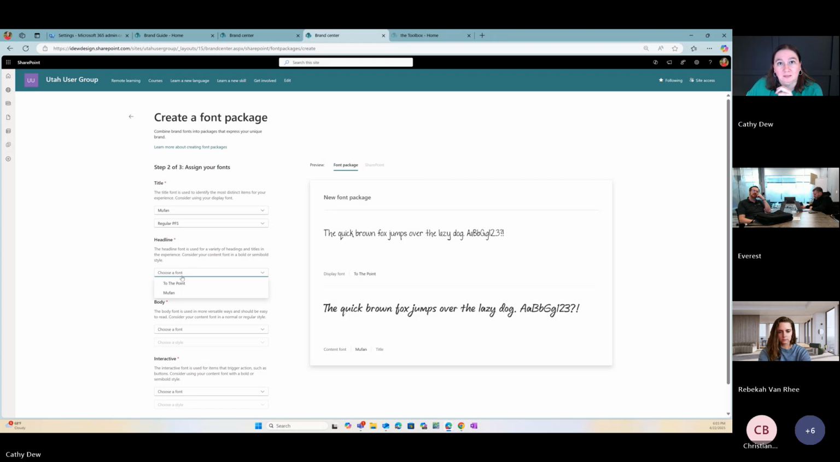Headline. So we want to stick with MUFON or go to the point? I guess maybe I don't know the difference between title and headline. Those seem very similar to me. Part of the fun of creating a font package. You just can never know.